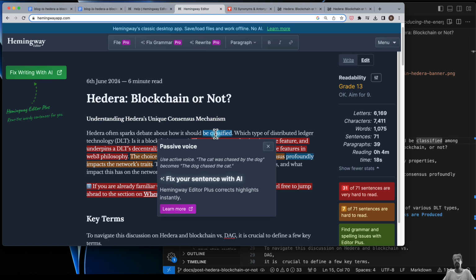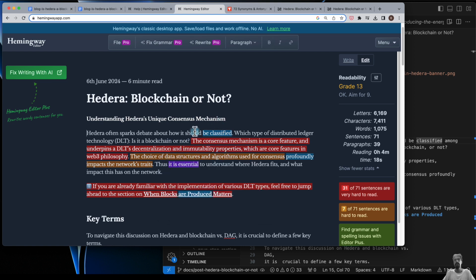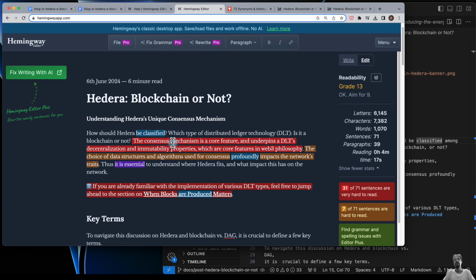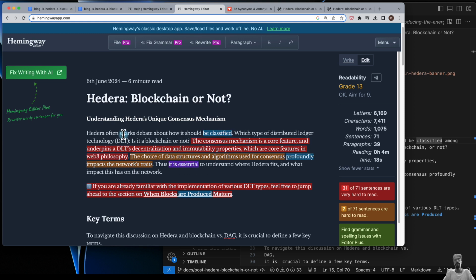Now this is passive voice. How should Hedera be classified? Okay, I'm going to undo that. I think it was better the way it was originally. All right, let's move on to the next bit.